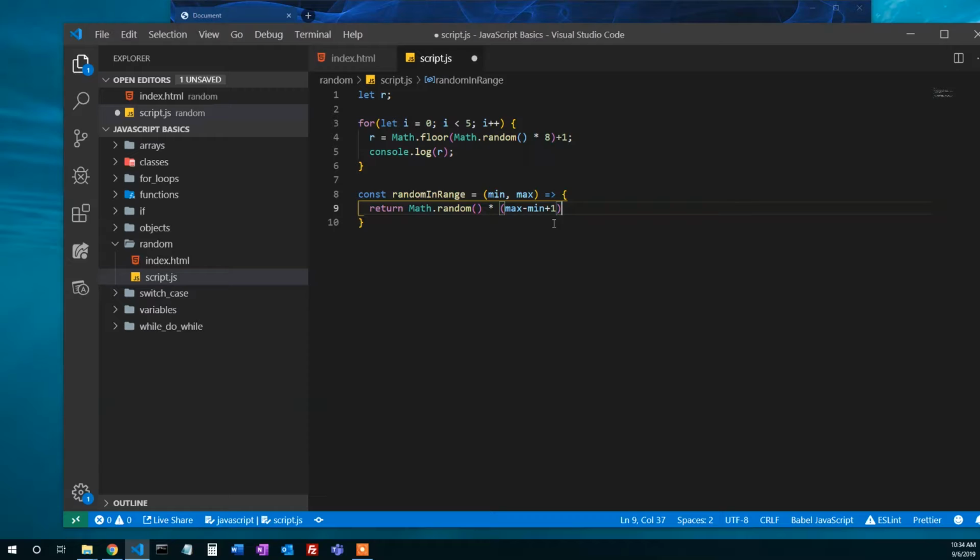If maybe you want to come up with a number between 5 and 10, well, again, that would be 10 minus 5 plus 1, which gives you 6, because that would be 5, 6, 7, 8, 9, 10. That's 6 possibilities. Okay.